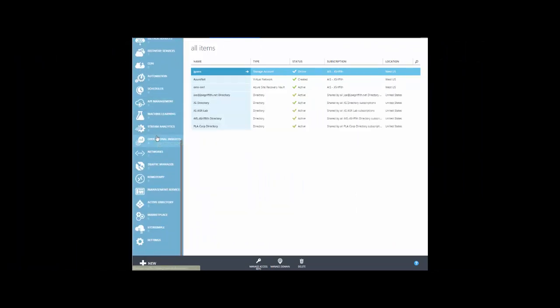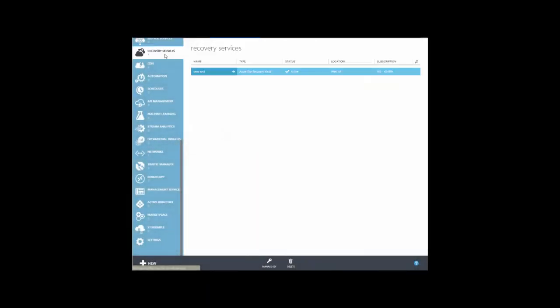Today I'm going to show you how to set up your Microsoft Azure Site Recovery Service, specifically with a focus on leveraging VMware. First, we'll start by going here to Recovery Services. Once in Recovery Services, click on the name of the recovery vault you've already created.